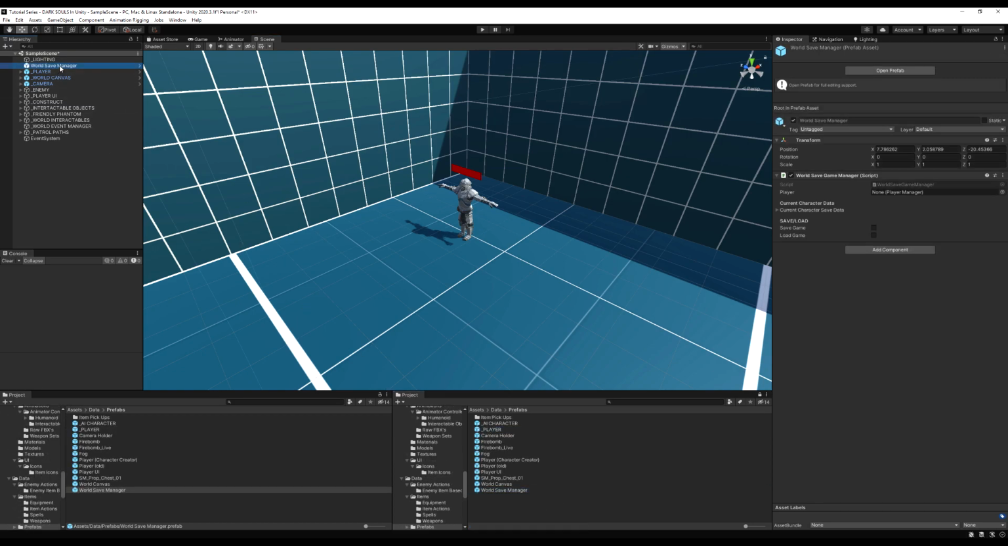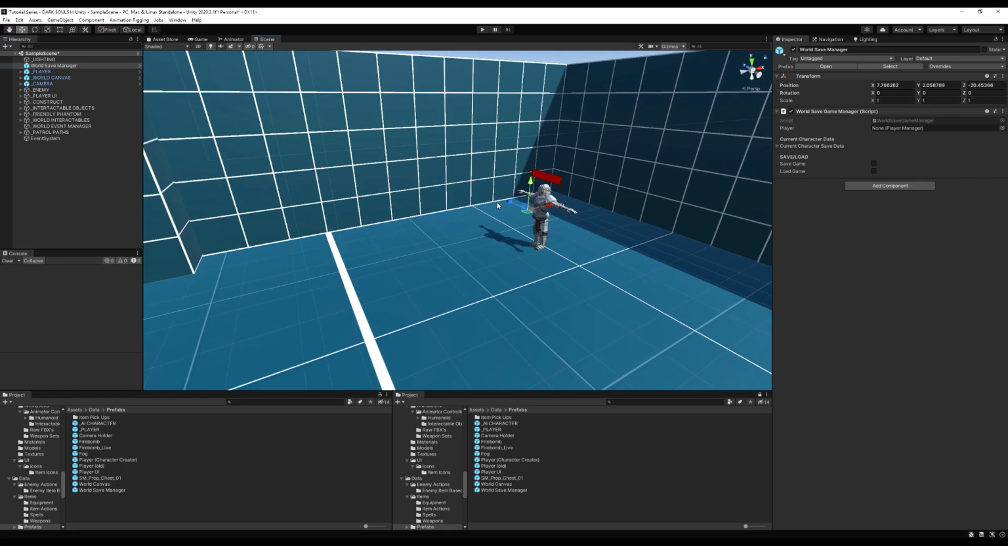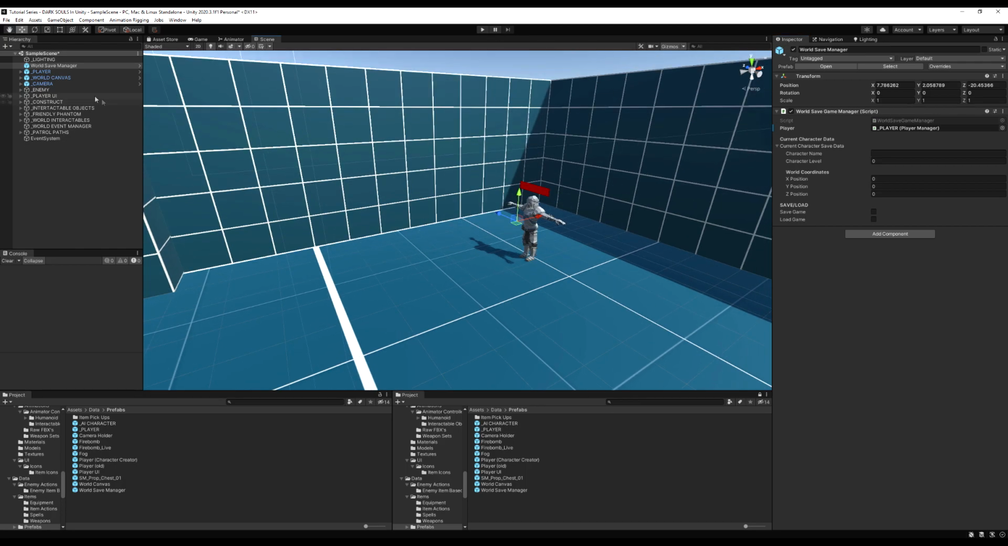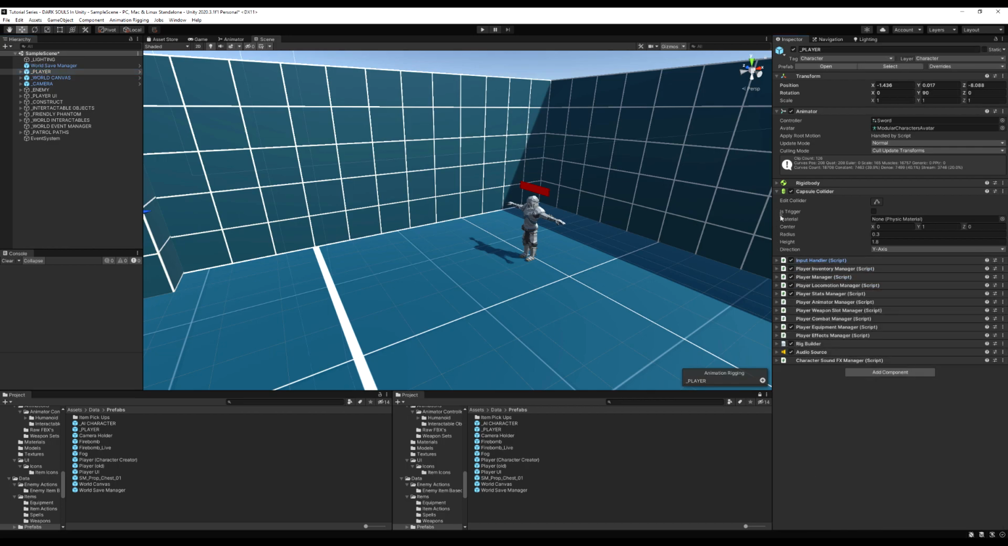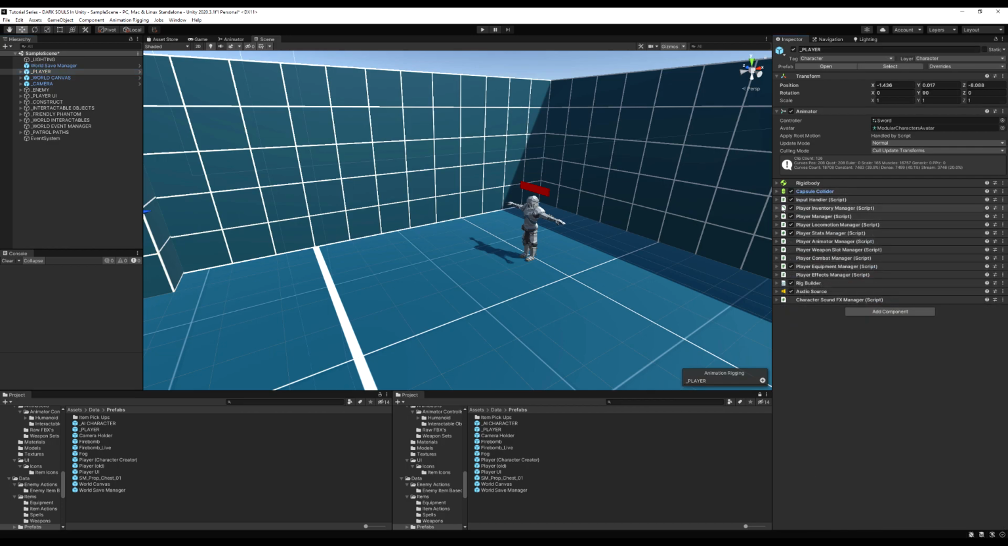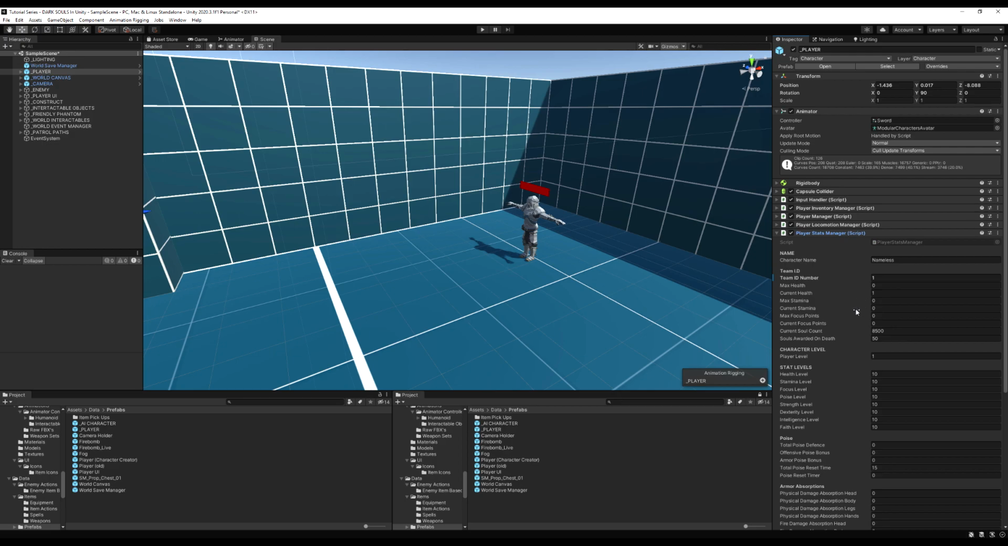And I am going to then, what am I doing next? Drag my player in here. And as you can see, the character save data is blank. It's 0 level, no name, and blank coordinates. So let's go and make sure we have a name on our character. I think it's nameless right now. Yes, it's quite literally nameless.